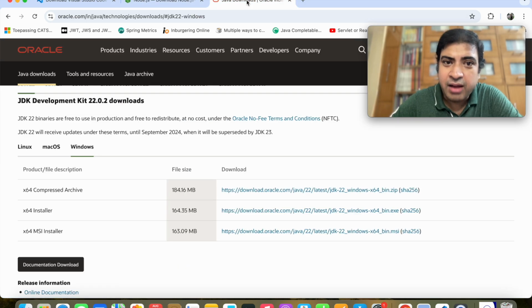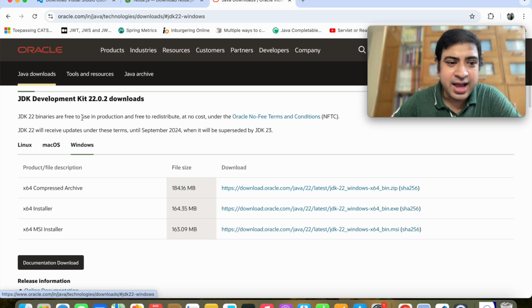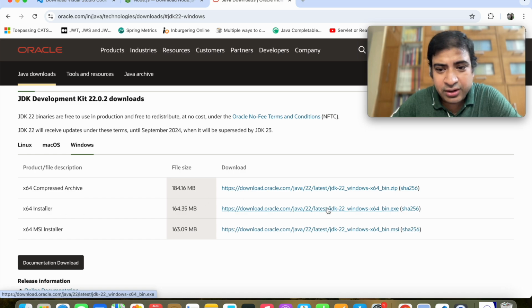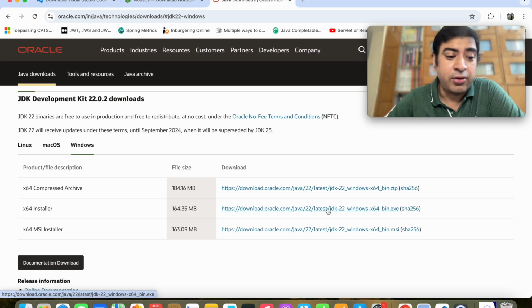Similarly, for Java, if you go here, this is JDK 22. If you want to go for a lower version of JDK, you can also download it from there, but I would still suggest downloading the latest JDK. And here are the 3 tabs corresponding to the operating system. If you are on Windows, then you can download the x64 installer here. That will download the exe file, which you can click through to install Java in your operating system.